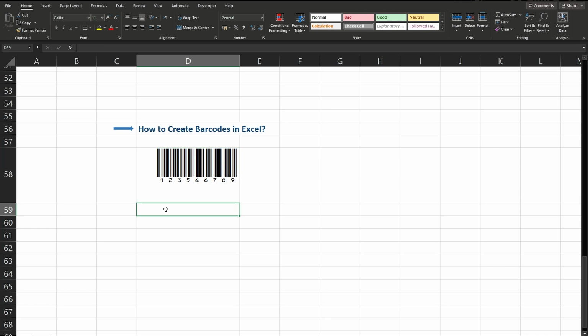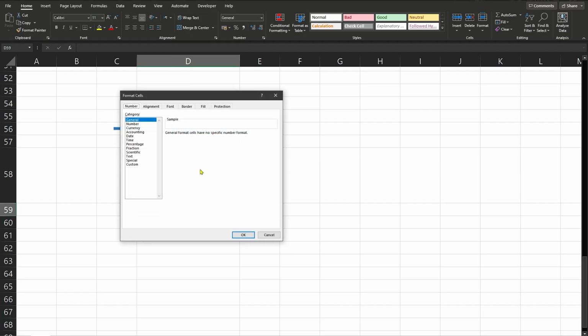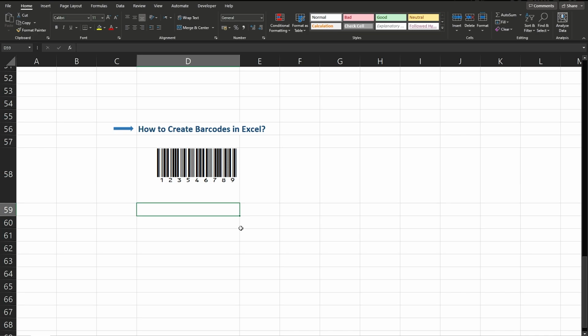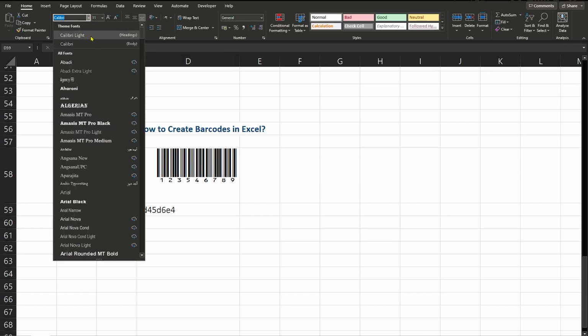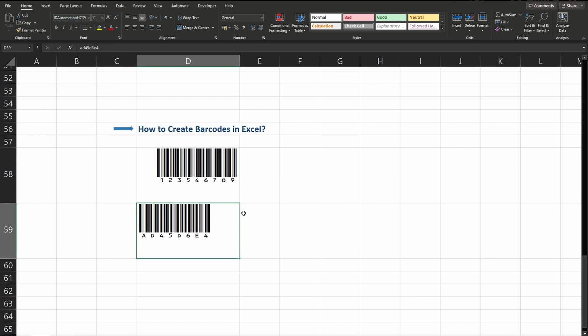You can repeat the same exact process for alphabets also. Before that, you need to make sure that your cell is formatted to general. Click on general and click OK. And now let's say you type in here AD 45 and a letter again and something like this, head over to your font panel and select your font, which is ID Automation HC39. And here, as you can see, our alphabets and numbers are now converted into a barcode.